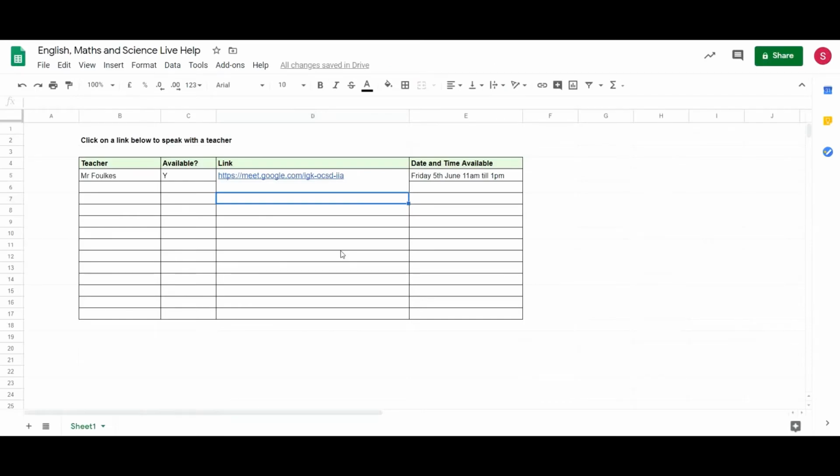Okay, at this point here, all you need to do is just look down your list of teachers. If there's anybody you want to speak to and they are available, they'll have a Y next to their name. Some of your teachers might even tell you a date and a time that they'll be available from and to. If they're not already on a meet with another student, it will be a Y, but they could already be on a meet and talking to someone else. Okay, so just bear that in mind to keep checking back.